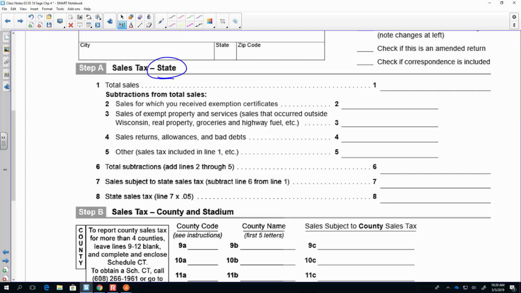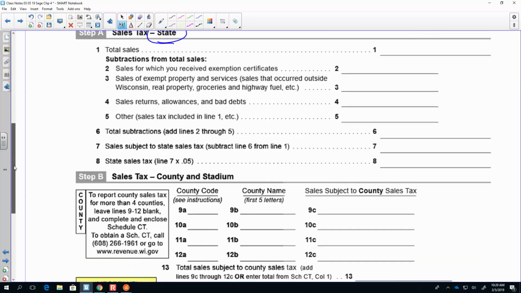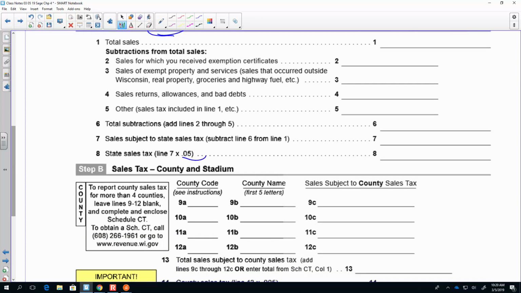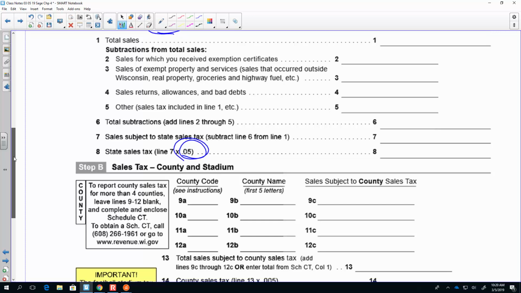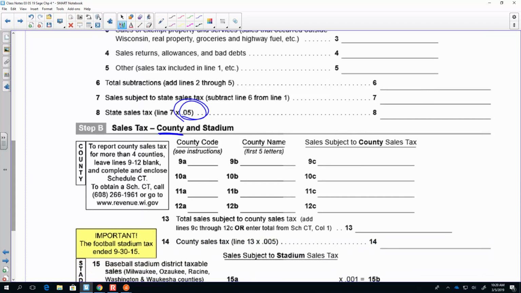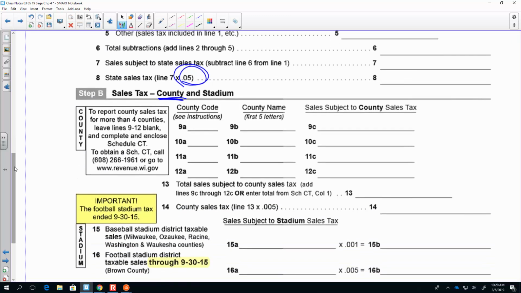The state of Wisconsin wants to know their cut, right? What is the state's cut? It's in step A. 0.05, which is what? 5%. That's their cut. They get that amount, right? Step B, county. What's their cut? 0.005 or 0.5%, right?